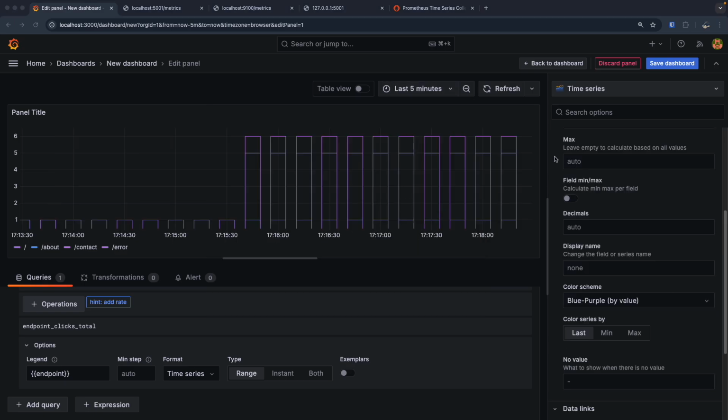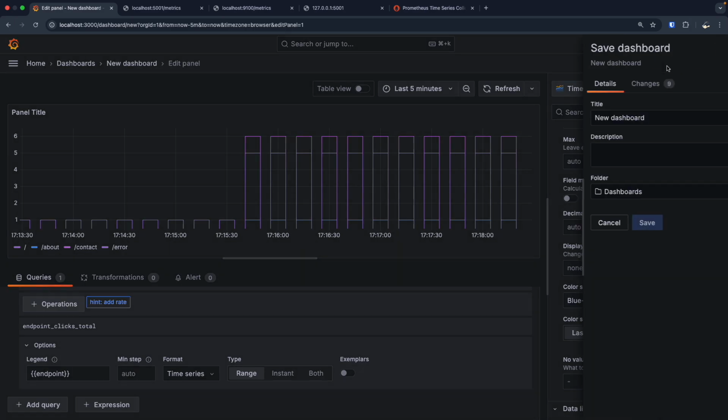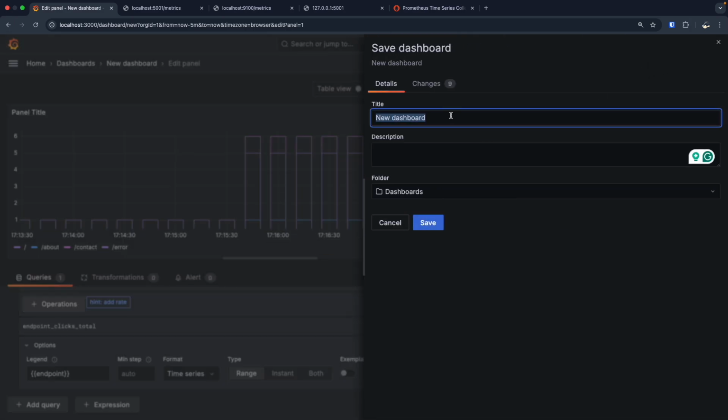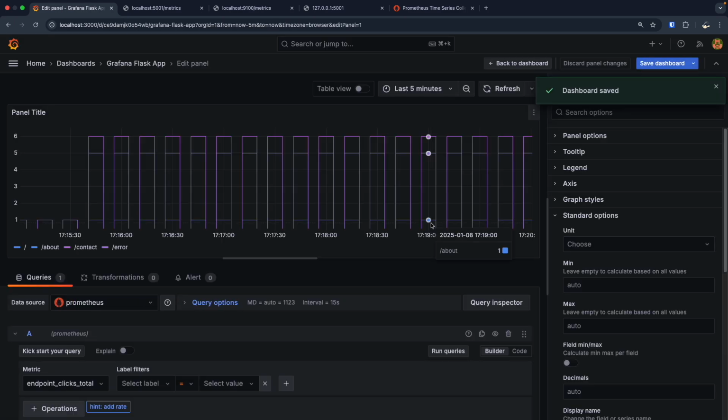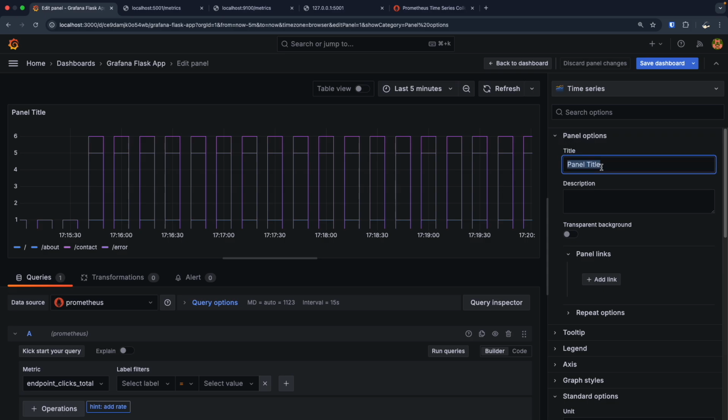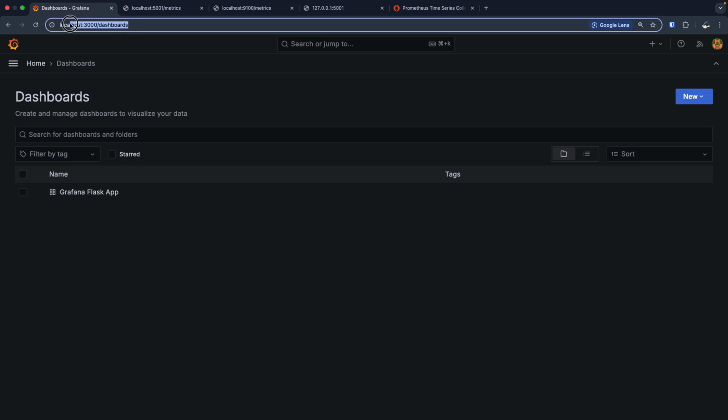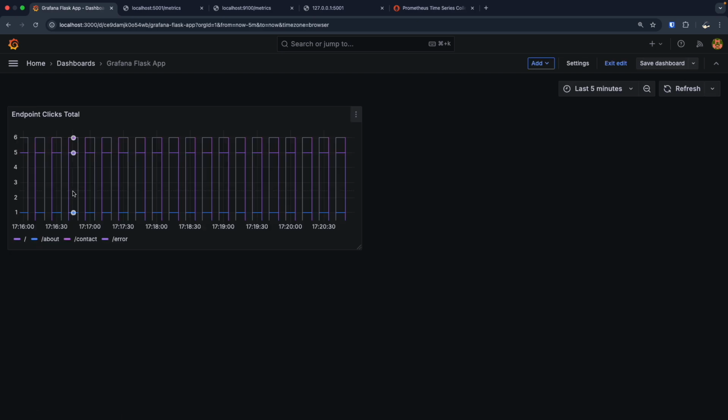And now to save this, what you have to do is just click on save dashboard and then provide the dashboard name. We are going to provide it as Grafana Flask App dashboard or something like this. Then click on save and your dashboard is saved. And if you want to change the panel name, because over here we are bringing in the endpoint clicks total, you can just name it whatever you want. And just like this, when you head back to the localhost 3000 and into the dashboards, you are going to have your dashboard over here.